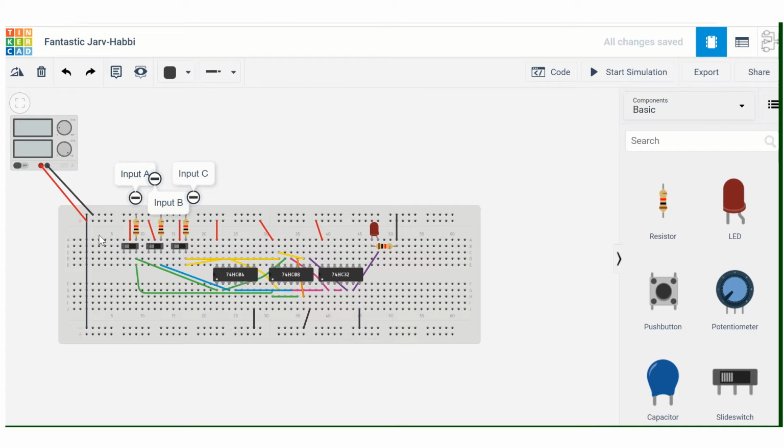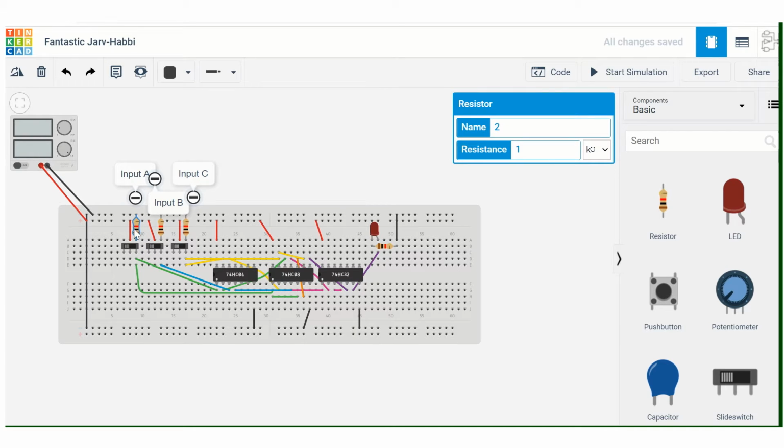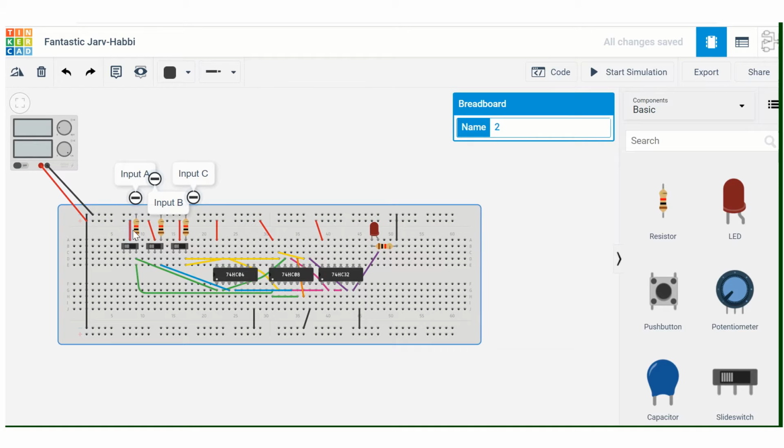For the switches here, you want to use the slide switch. The way the slide switches need to be wired up, you're going to take the middle prong and wire that to power, and then take the right-hand prong and wire that to ground through the resistor. That is a 1K resistor that we have there, and that's how you want to wire that.